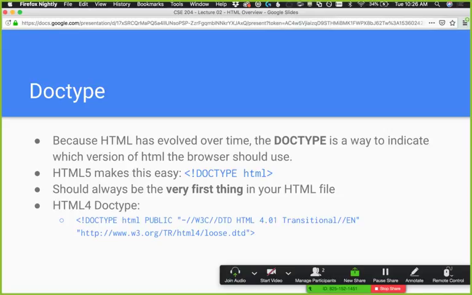So again, because HTML has evolved, the doctype is the way that we indicate which version of HTML the browser should use. So we have to indicate the version of HTML that we're writing so that it knows how to render it. HTML5 has really simplified the doctype. All you have to do is write doctype html. So this line right here should be the very first thing in your HTML file, before any spaces, before any new lines. The very, very first thing is this doctype html. The HTML4 doctype looked like this. So if you ever see this at the beginning of an HTML page, it's using HTML4. Again, there were a lot more options. There were loose and strict versions of the standard you could choose from.